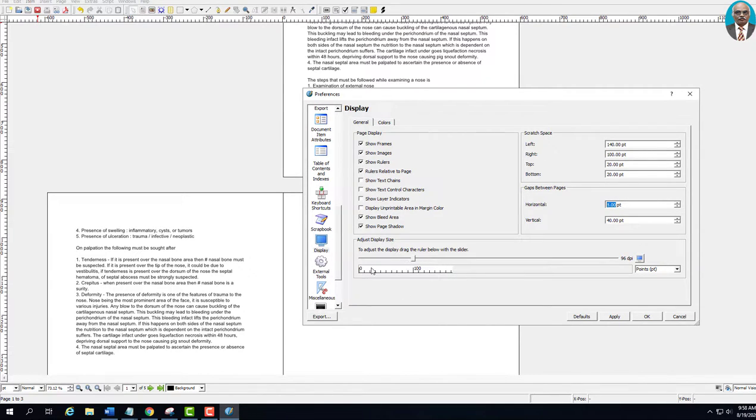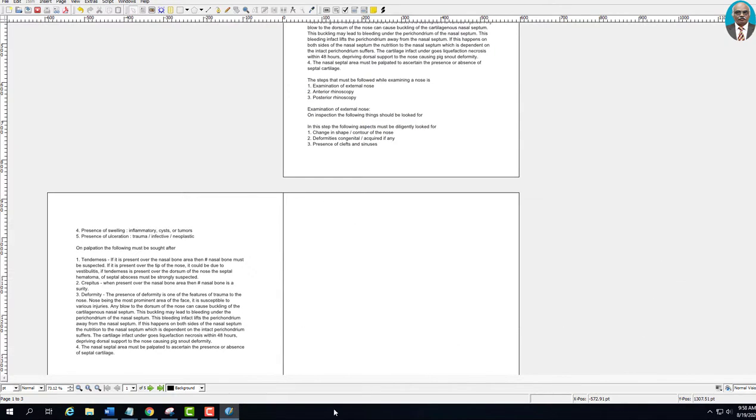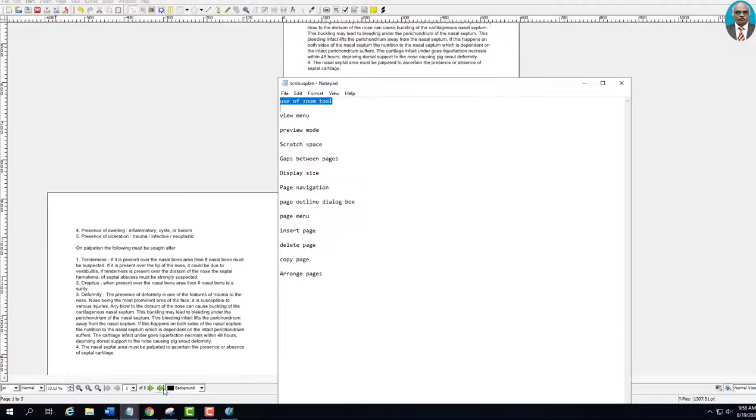And here is the display size, usually set to 100%. So you see the page as displayed as it is going to be printed, and that is the reason why it gives you 100%. Then I am going to give Apply and OK. So that is as far as the scratch space, gaps between the pages, and display size are concerned. We have completed that.